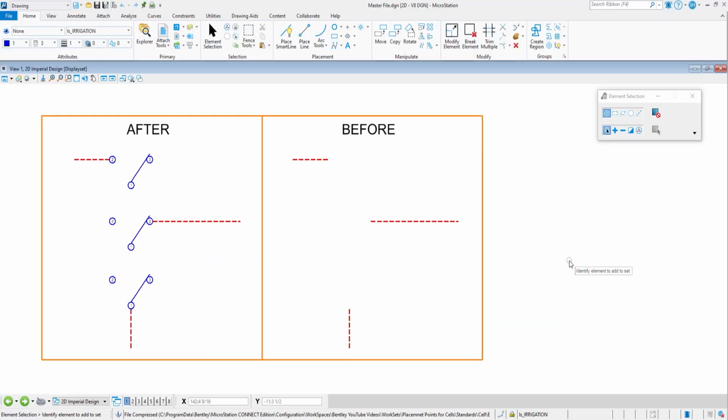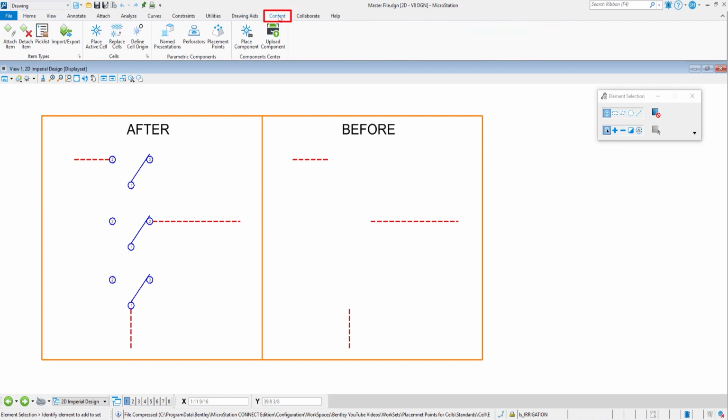I'll show you. Okay, so we're going to look at placing cells using the new placement point method introduced in MicroStation Connect Update 16. So right now, the tab that I have selected is Home. I'm going to switch this to Content. I'm doing this just so that I can see the parametric components here, which, again, we don't worry about parametric cells. That's a different video. We're going to be looking at the placement points method.